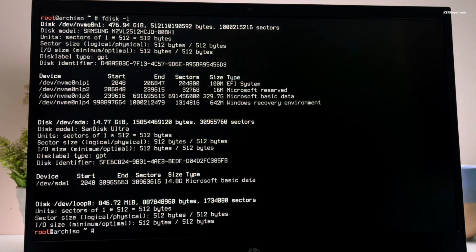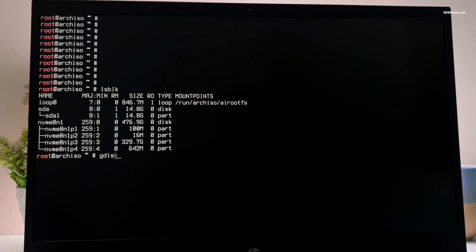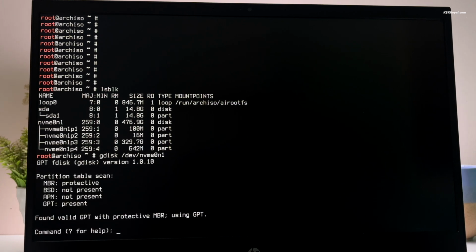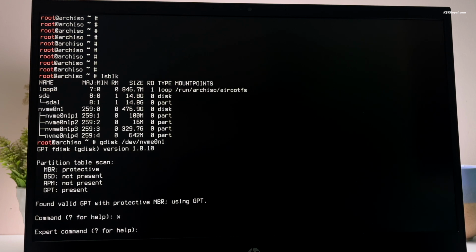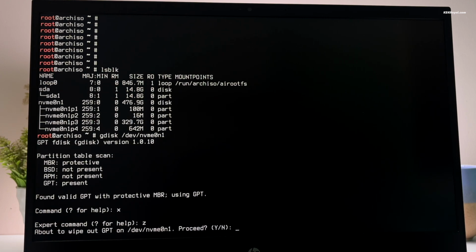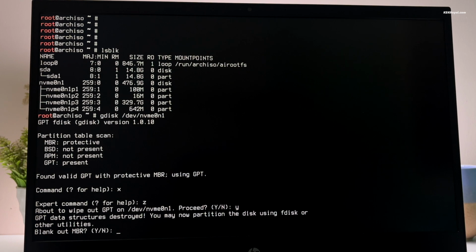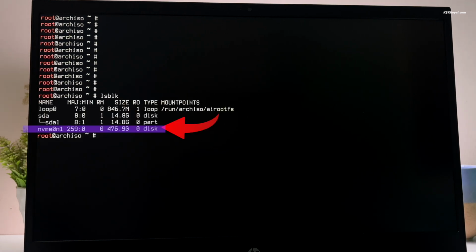Now once you have confirmed the correct drive, run the command gdisk /dev/nvme0n1 to launch gdisk. Replace this part with the appropriate one. In the gdisk tool, press X to enter the expert mode and then press Z to erase the drive. Now follow the prompts to complete the drive erasing process. At this point, the drive nvme0n1 should be brand new and free of any partitions.